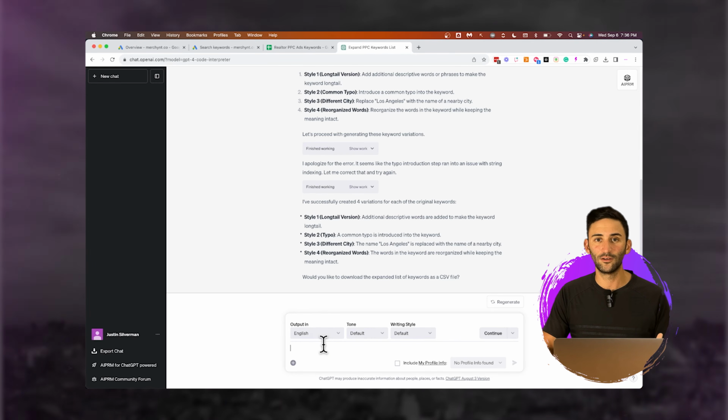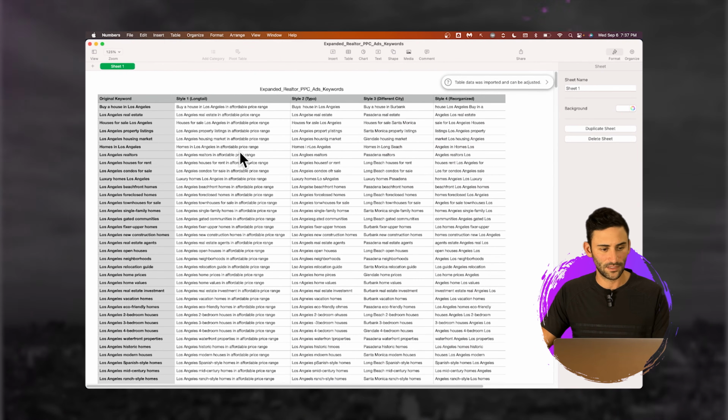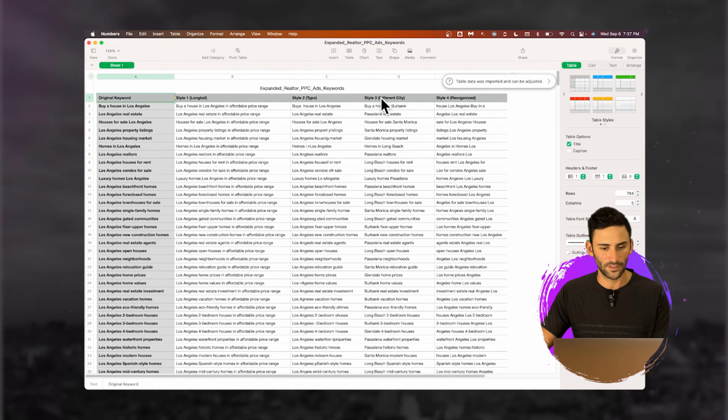All right, so let's see what it did. It's done all the work and now it's asking if we're ready to get a new file to download. I'm going to say yes, and we'll click this link to download it. Okay, so this is the full keyword list that ChatGPT gave us. It looks like they gave us the original keyword and then 4 different styles of each one.